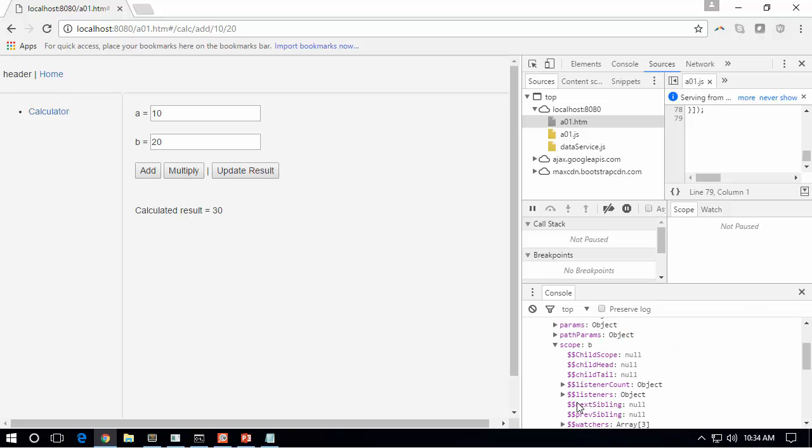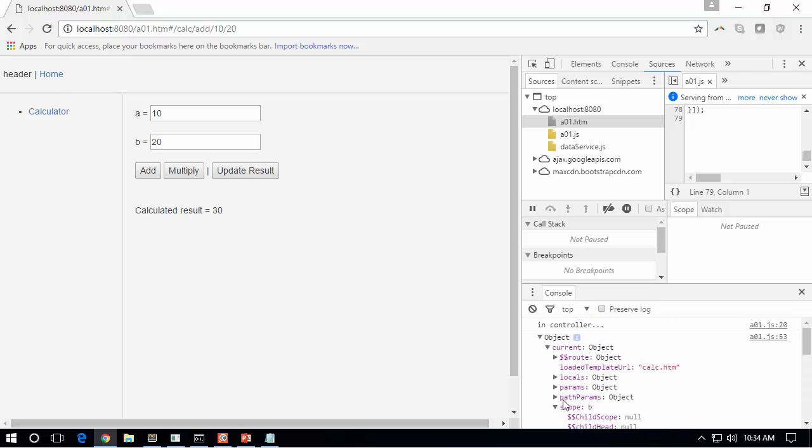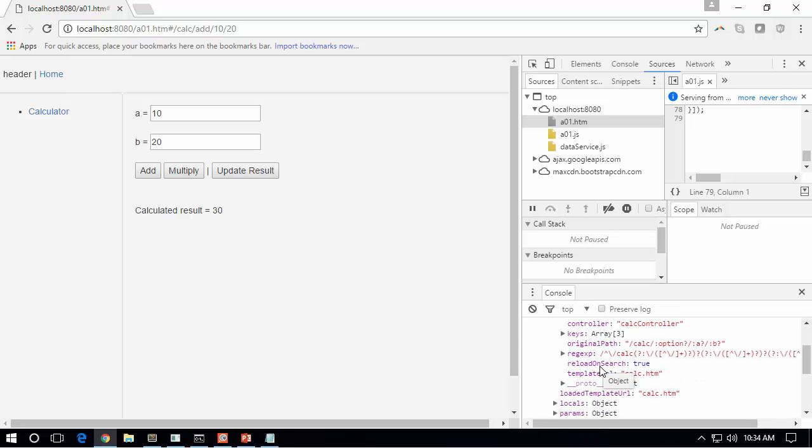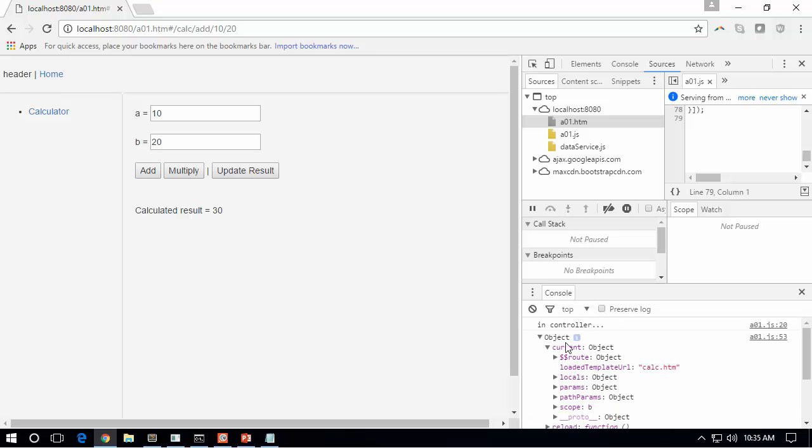So you can have access to the scope of the current controller of the current route, and you still have all that information like A, B, do add, do multiply, and all of that good stuff. On top of that scope, you also have $route, which is the internal member you can take advantage of sometimes. You can always get the original path, and at the same time you can also get all the keys. Which means you will see what all the parameter names available are and which parameters are optional, and you have the current object in that way.